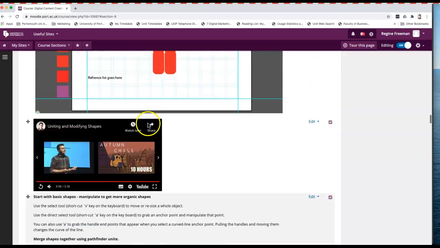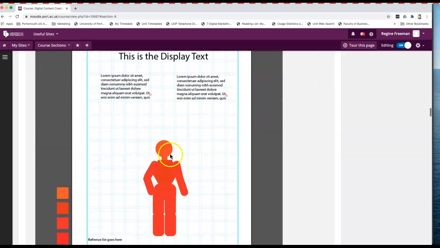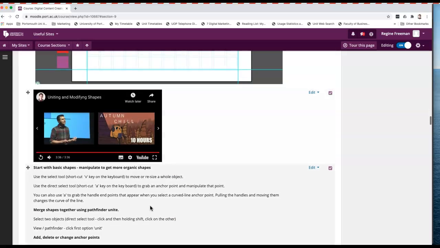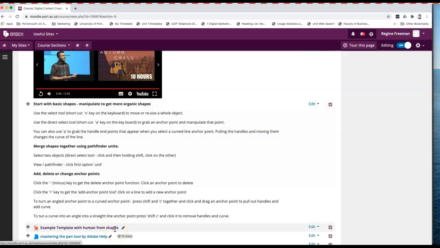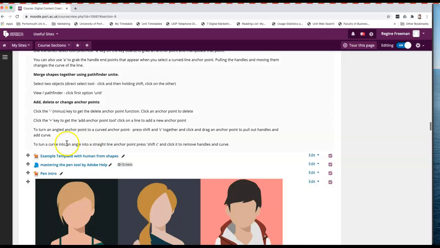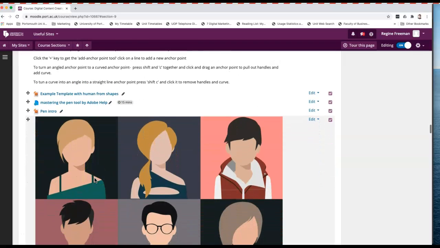So if you follow the activities on Moodle, you could use your own person created with basic shapes, use the keystrokes that I've put here to help you to control and edit and manipulate those basic shapes, and then practice with the pen tool. You will be on your way to having the tools and the skills to design your persona infographic.